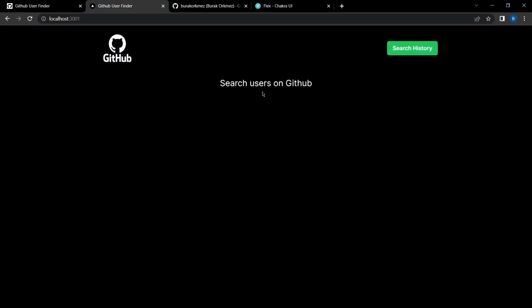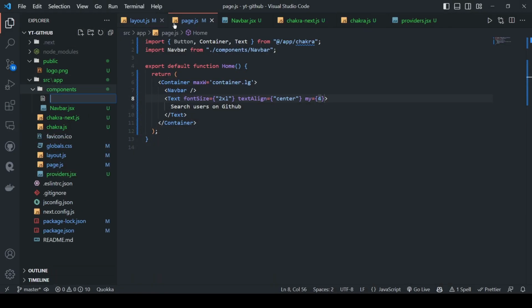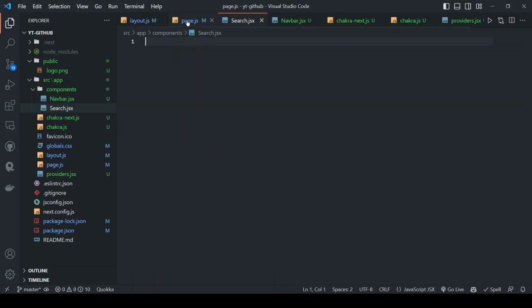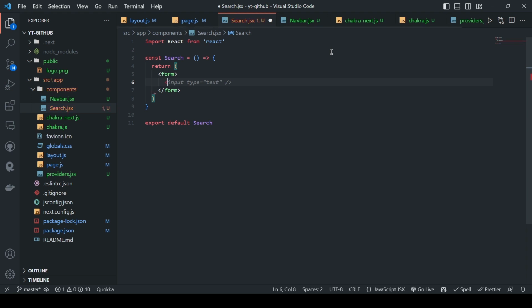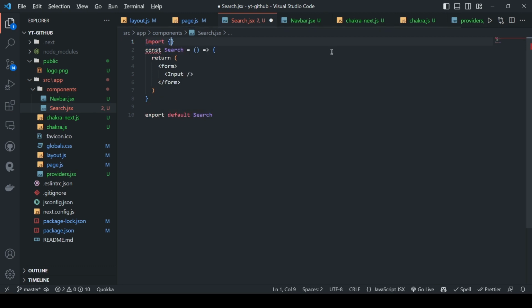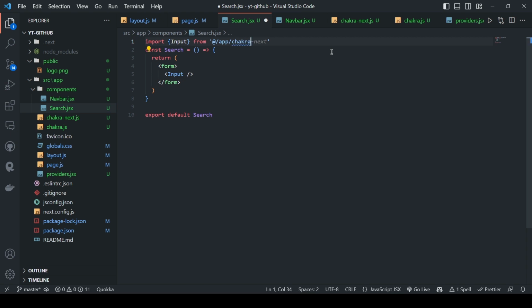We have it here, and then below this, I think I'm gonna have this as a component. So I would like to come here and create a new component that is gonna be search.jsx, say rafce to get the boilerplate. And now this is gonna be a form, right? Because we'll submit something. So I would like to get the input, again, from my file, which is gonna be import Input from the app, like this app and Chakra. So I think only Chakra, right?